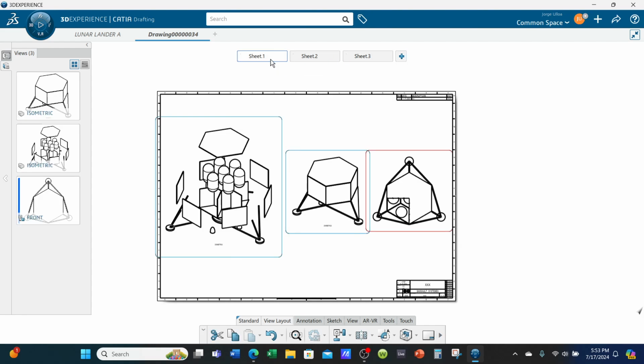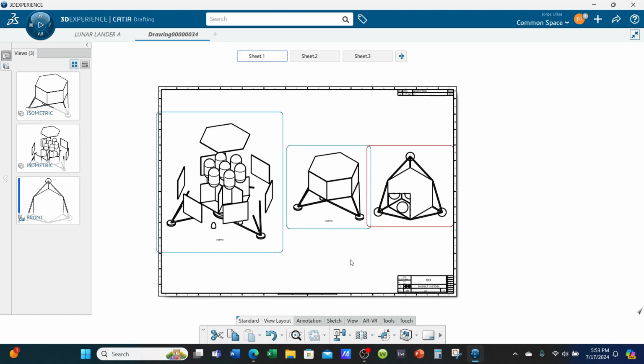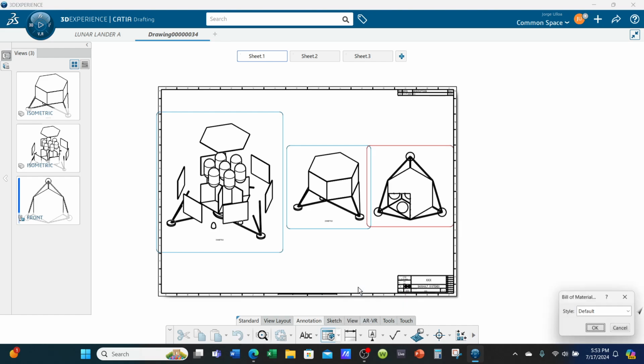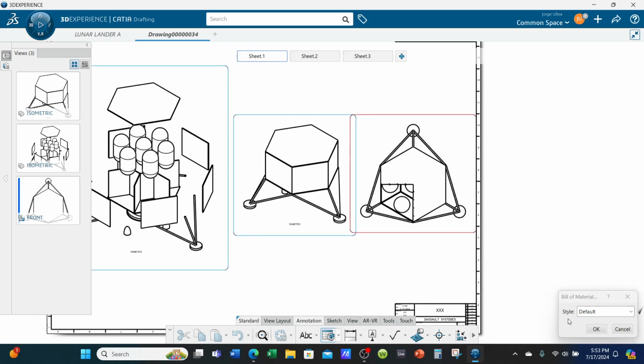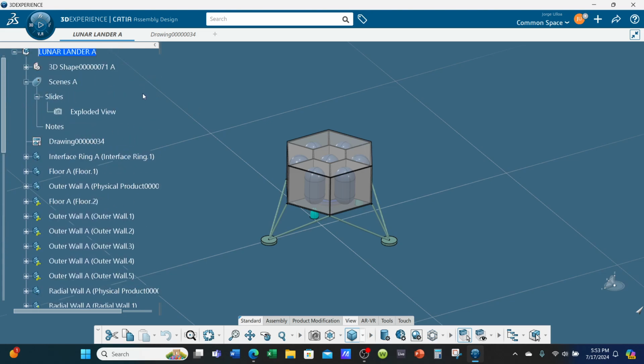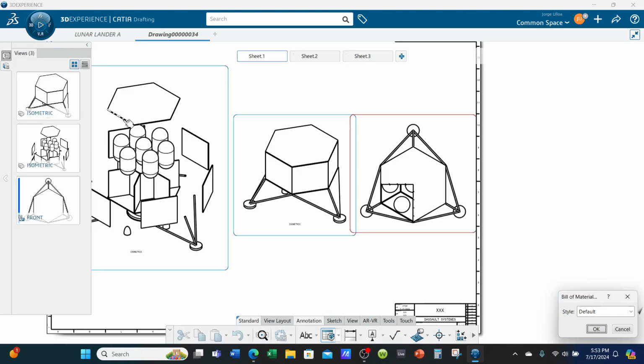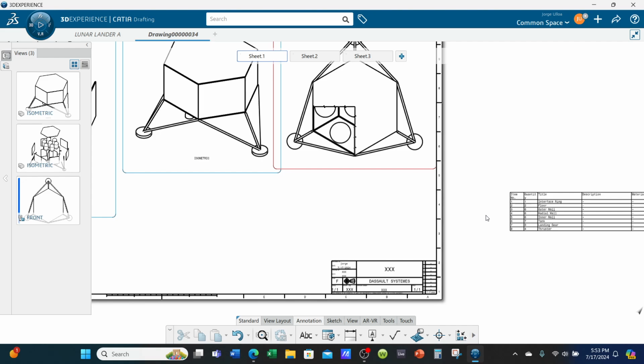Actually, before I do that, let's go back to sheet 1. I forgot to show you how to create bill of material. Okay, so go to annotation, go to bill of material, and we need to tell it that we want a bill of material of the entire assembly. Select it, hit OK, and then click anywhere in space, and that's where it'll generate your table. It does take a while, so it's connected to your assembly.